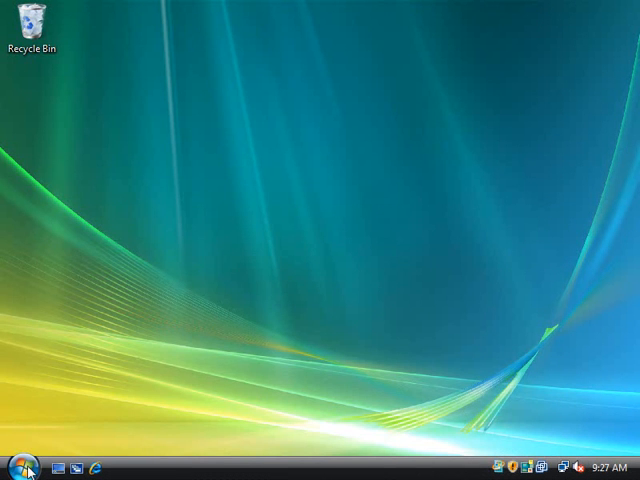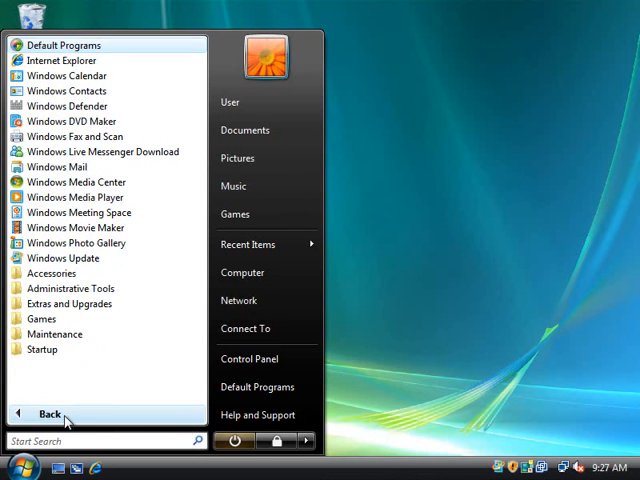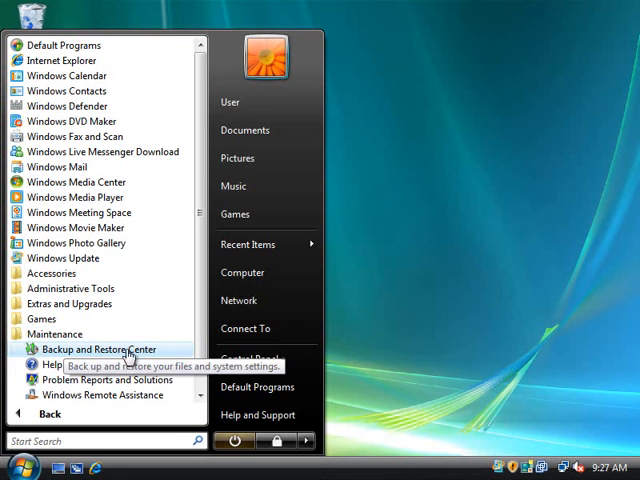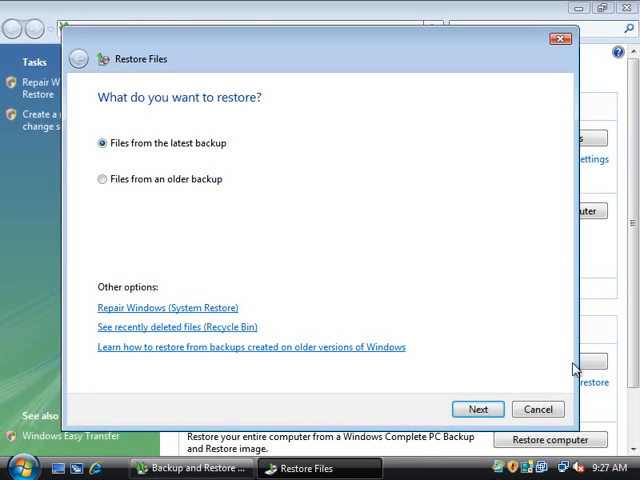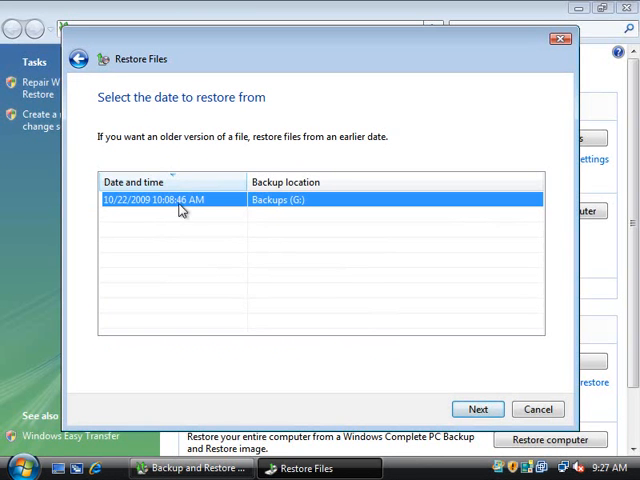I can also restore files using the backup utility. If I go to Maintenance and Backup and Restore Center, I can use the Restore Files option to restore files from a backup. I can choose the latest backup or an older backup. When I choose files from an older backup, I'll be shown a list of all the backups that exist on this system, and I can choose the backup that I want to use. In this case, I only have a single backup that I can restore from.